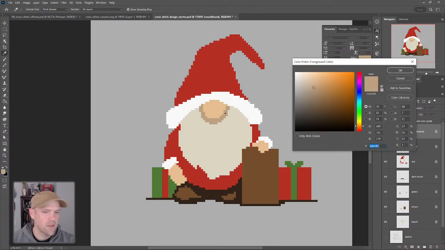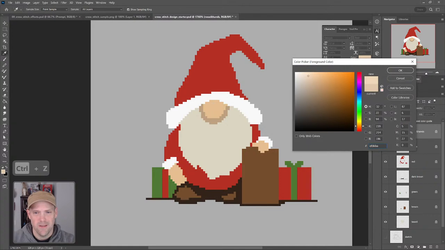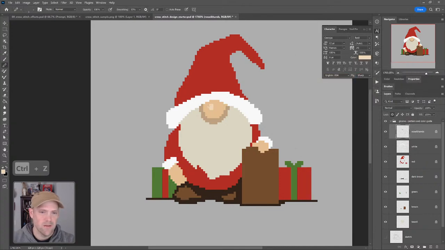I do want to add highlight to this. I'm going to have to speed up a little bit. Ooh, that's not a good color. Add a little bit of a highlight to this. Sure, that works. I do want to put some shading on these hands.